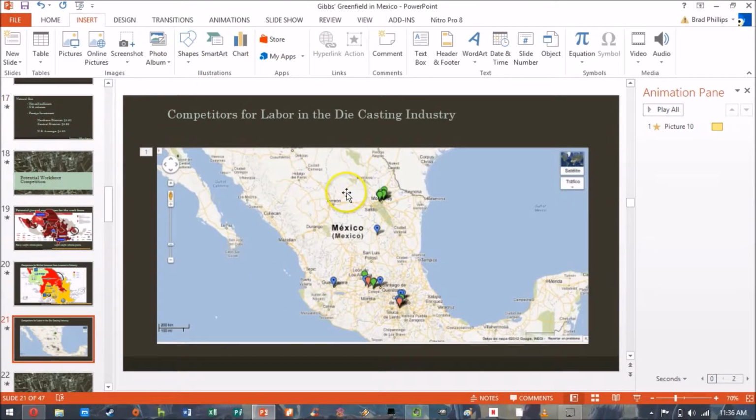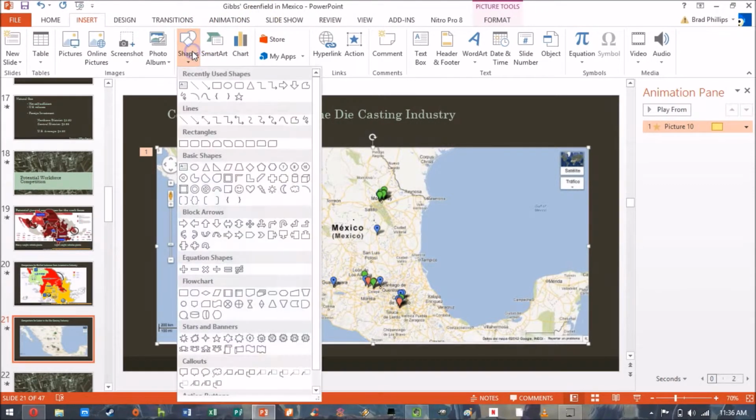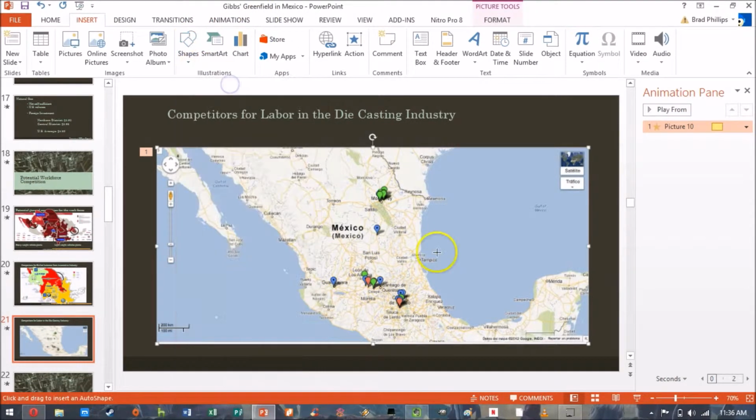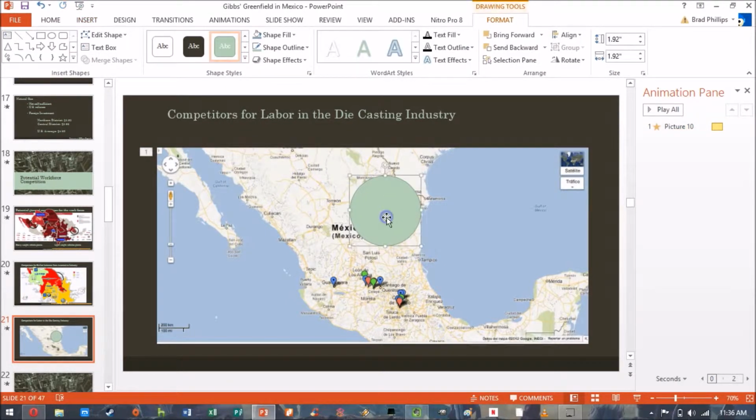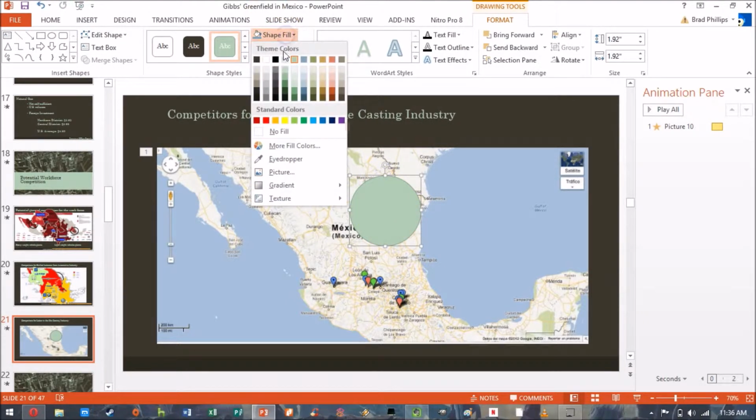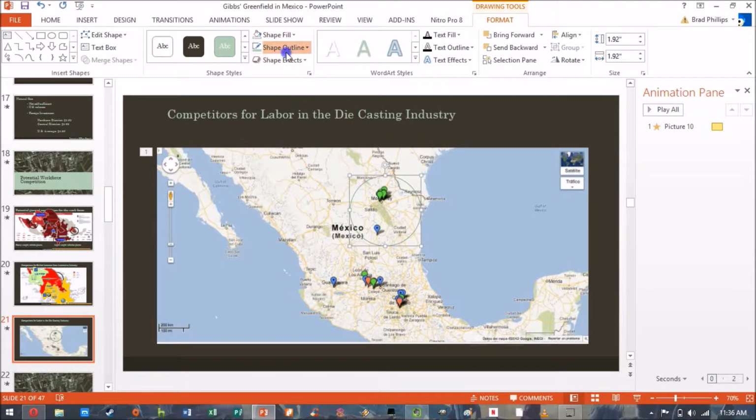I'll use a map as an image to explain. Say we want to group these even more than they already are. So we can go here to shape. We could add a circle. Just have the circle group it. For some reason, PowerPoint always defaults to filling in their circles, so you'll want to go to Shape Fill and hit No.